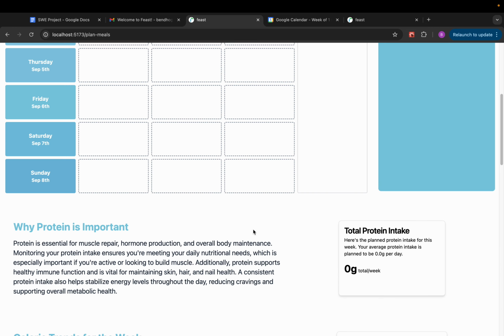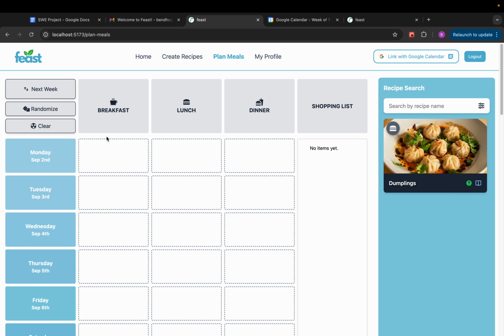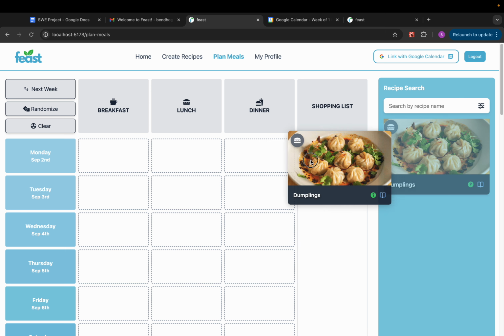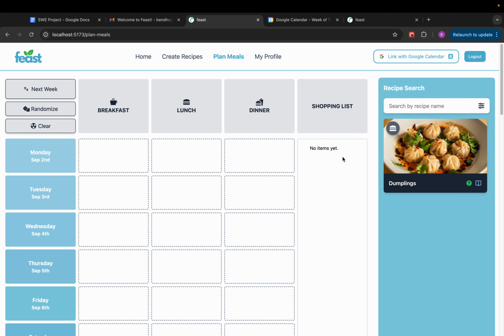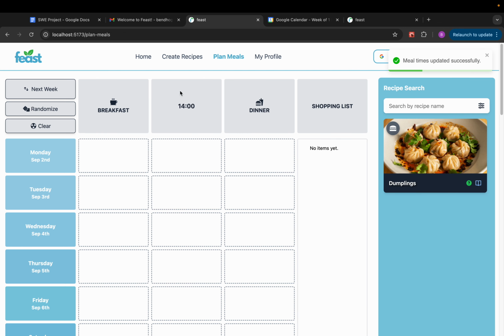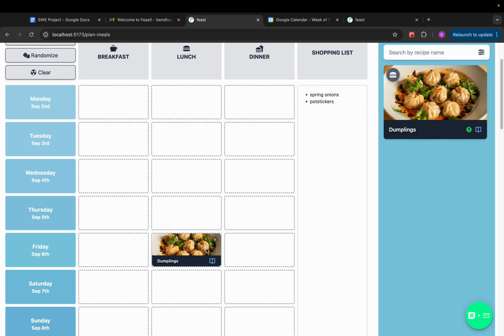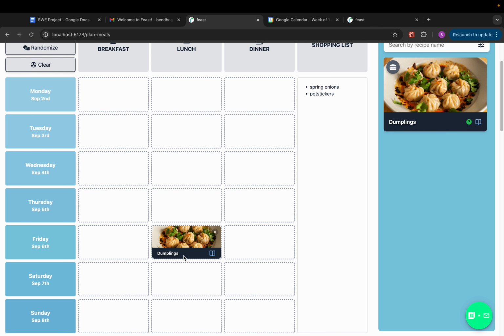What else? Yeah, so if you hover over here, it will show you the times for each meal. So this is a lunchtime meal. So if I want to add it to the breakfast, I can't actually do that. I've got lunch set to 12 o'clock by default, but maybe we can change that. Maybe I'm having a late lunch at 2. So if I save that and then go back, you'll see I have lunch at 2. So let's add dumplings to lunchtime, 2 o'clock on the 6th.